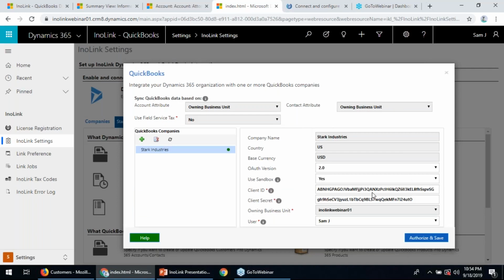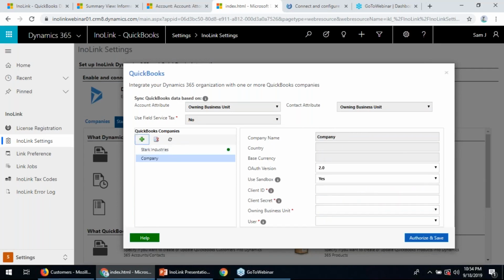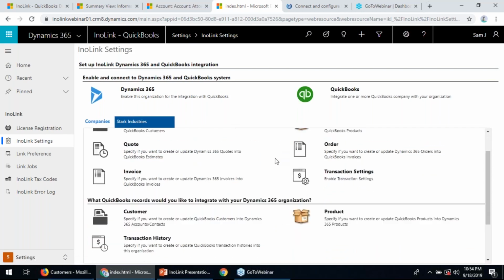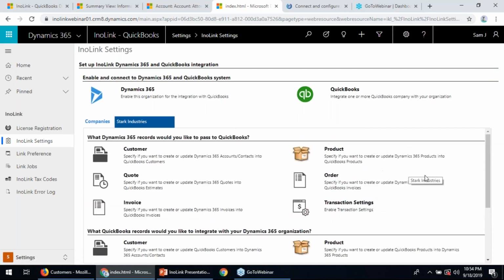If you want to integrate multiple QuickBooks companies, you can simply click on the add button over here. It will allow you to create multiple companies accordingly. Once you have entered all your details, click on authorize and save. Within a few minutes, a connection will be established between Dynamics 365 CRM and QuickBooks. Once the connection has been established, you can see all the features listed over here.